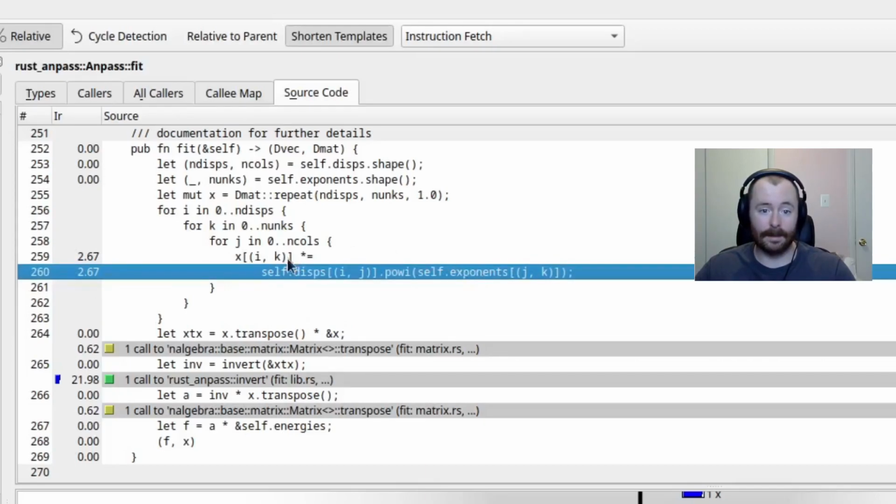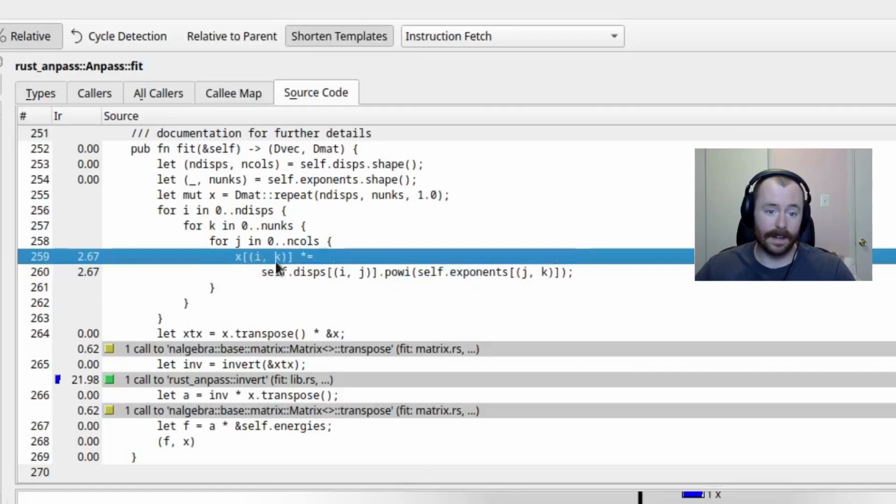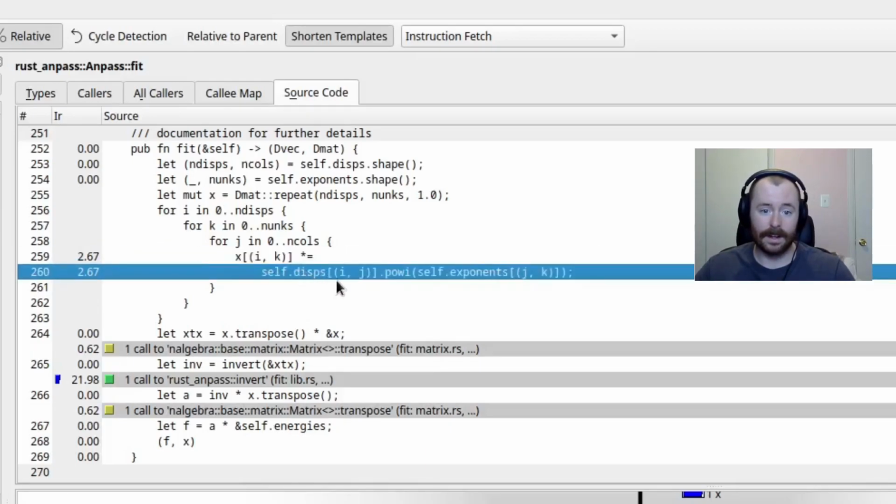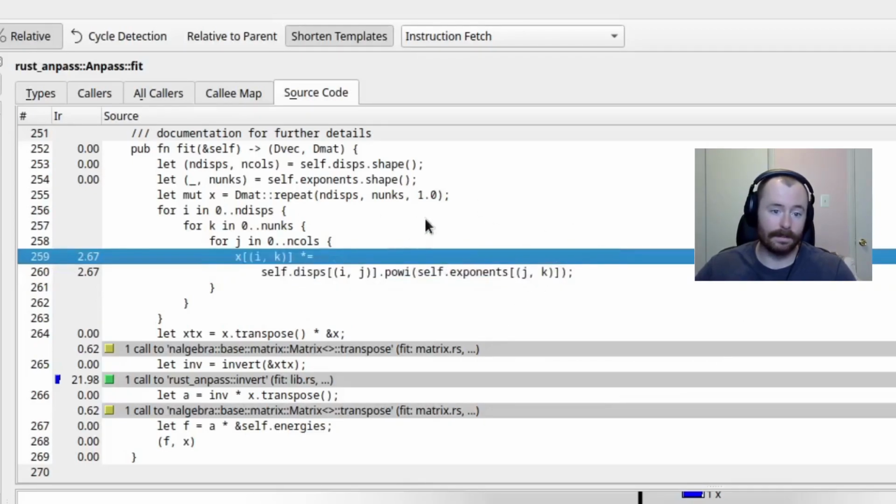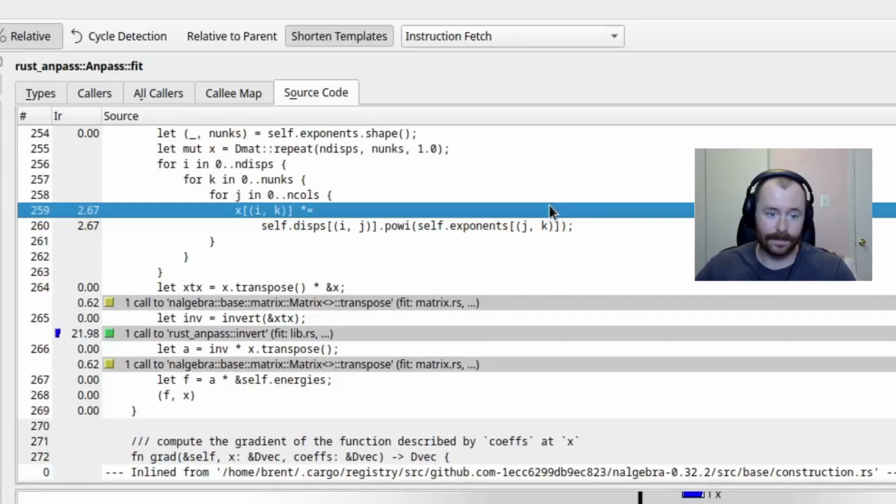And how might this end up being 0 or 1? Well, first of all, if x_ik is already 0, we can skip it entirely. If disp is 0, then whatever power we raise it to will still be 0. And if this power is 0, then we're just multiplying by 1. So those are some small things we can change.